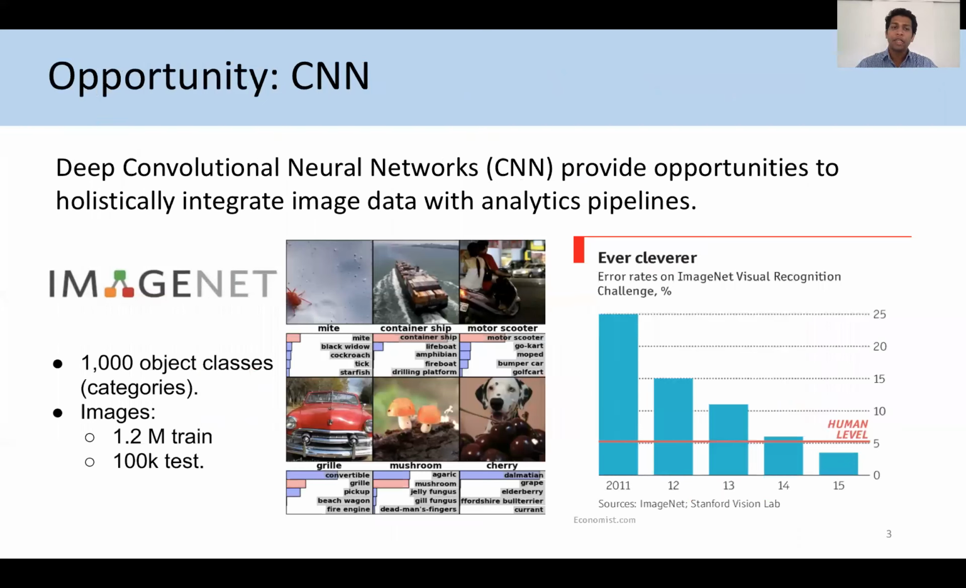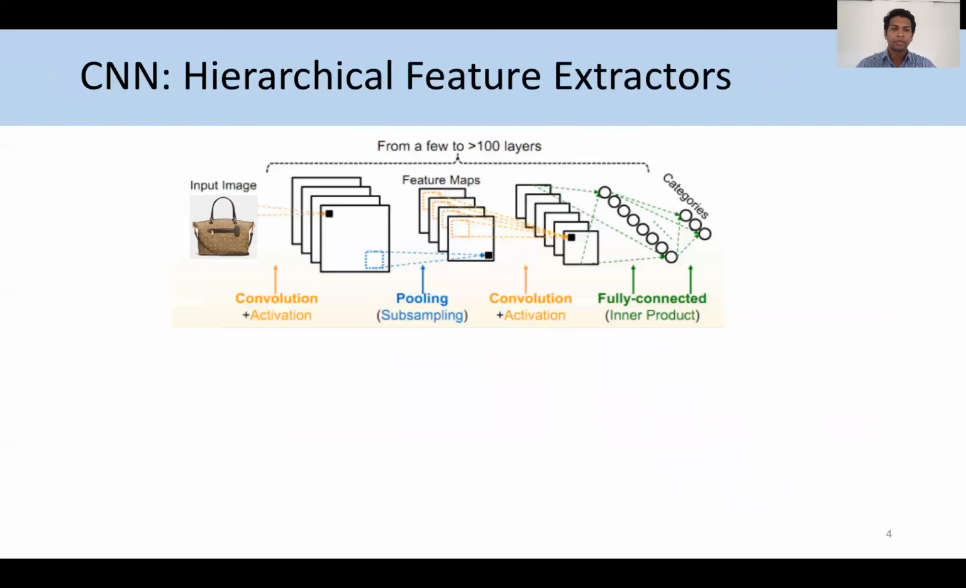Recent advancements in deep convolutional neural networks, CNNs, have tremendously improved our ability to automatically understand images. In the popular computer vision challenge ImageNet, models based on CNNs have achieved tremendous success, even surpassing human-level accuracy. And as a result, they now provide an opportunity to integrate image data with structured data for performing multimodal analytics.